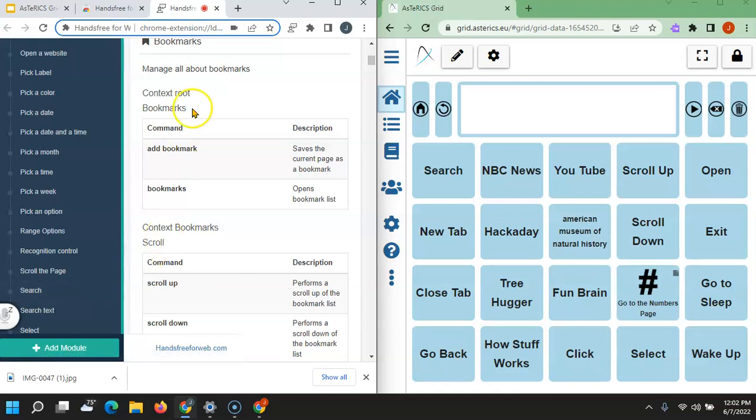Right now, Handsfree is sleeping. That's what the little microphone icon down here in the lower left with a Z next to it means. And I'm going to use AsTeRICS Grid to make it start listening. So, I'm not going to do much talking for the first part of this demonstration. You're just going to watch what I do. So, let's wake it up.